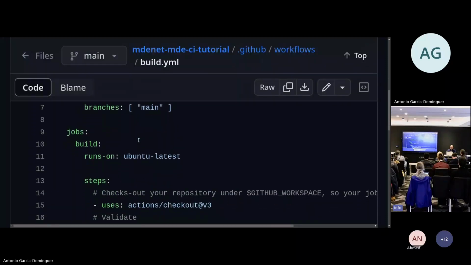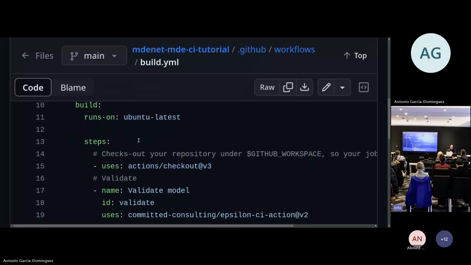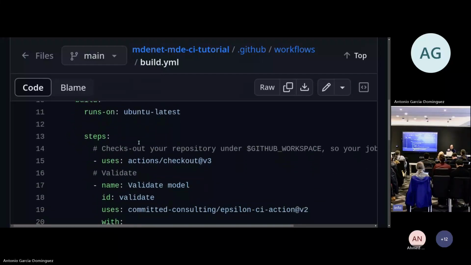Then we specify on which kind of machine we want to run this. So the default that GitHub will give you is an Ubuntu machine, an Ubuntu Linux machine. And then we have the steps. So we first have, and this is where you see that there's a mix of steps or actions that come from GitHub and some that come from us, right?